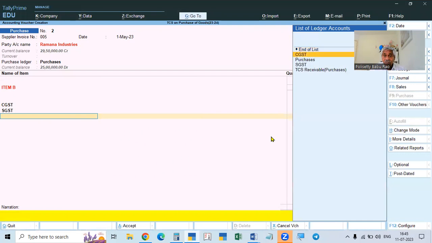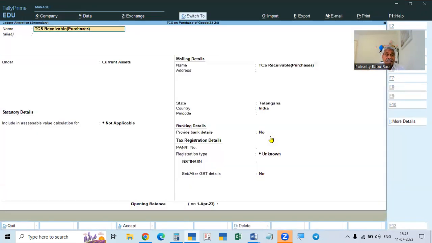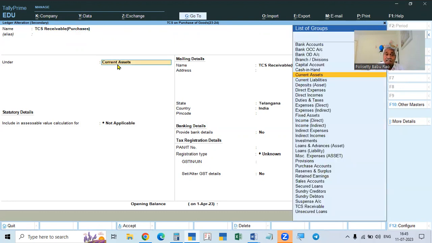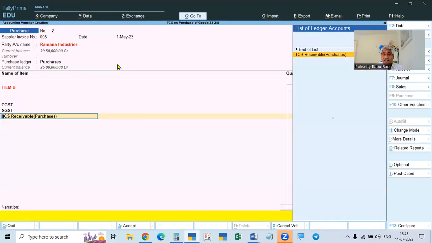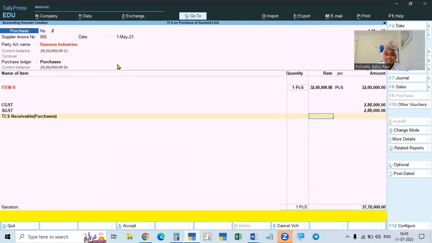So we create the account. See here, this is the account we created: TCS receivable. To remember, just as in purchase we put purchases in brackets. Here we are creating it under current assets, as it is a current asset till the year end. Accept, that's all. Here it has to calculate, but you see no amount is calculated because we are not making any settings. So it will not calculate the amount, and we have to enter the amount manually. What is the amount here? 1,726. We have to enter it manually.